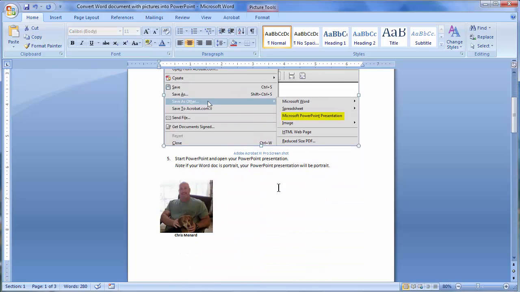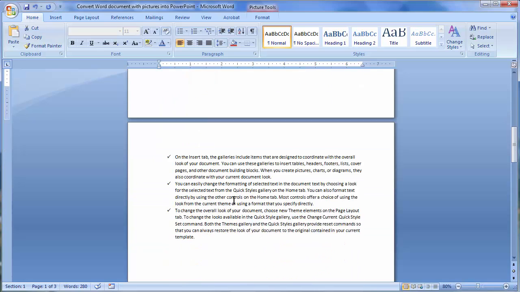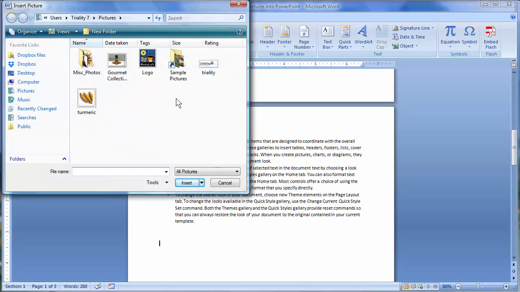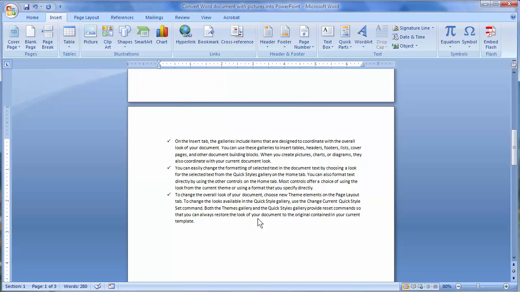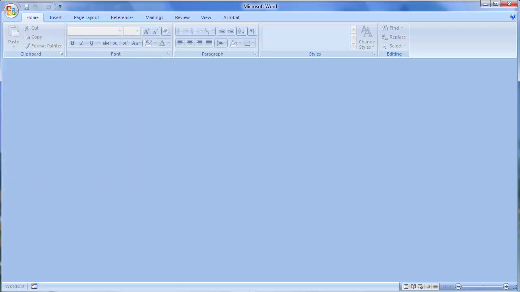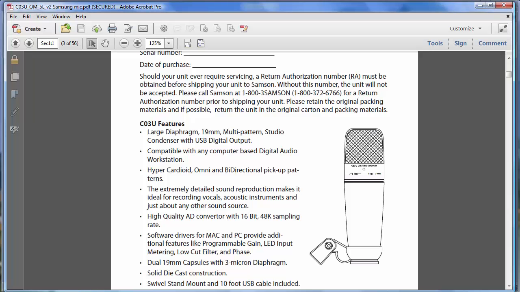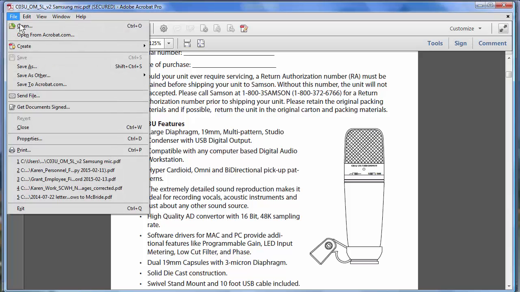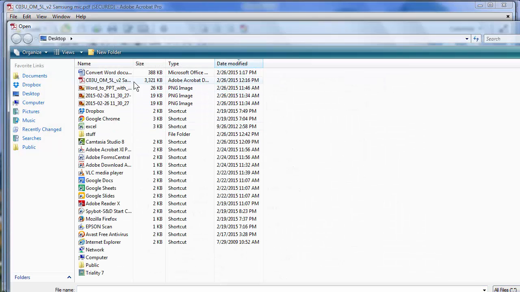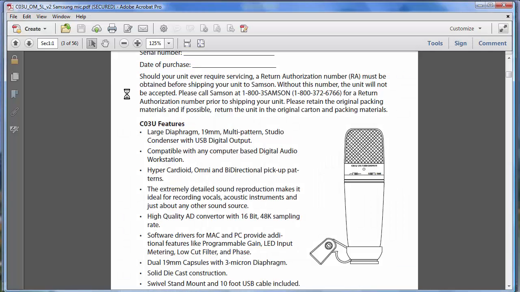There's a picture here. There's a second image, and I'll throw a third image on page 2. Save the Word document. You can go ahead and convert it to PDF or just leave it as MS Word. Close out of Microsoft Word. Go ahead and start Adobe Acrobat 11. Open up your Microsoft Word document, so change it from PDF to Word.